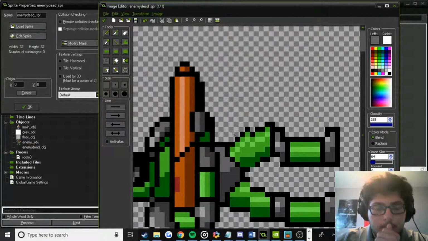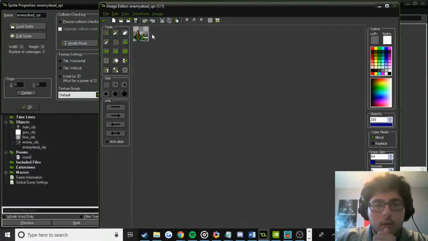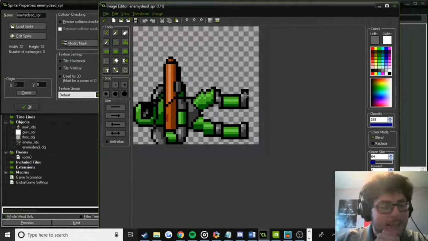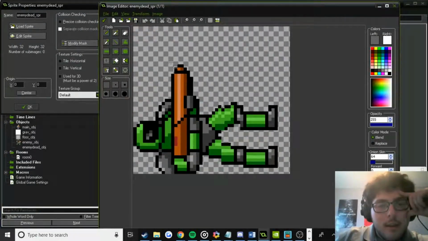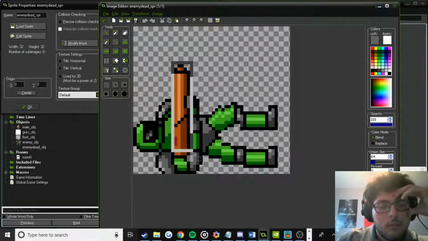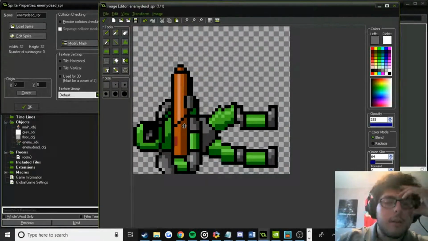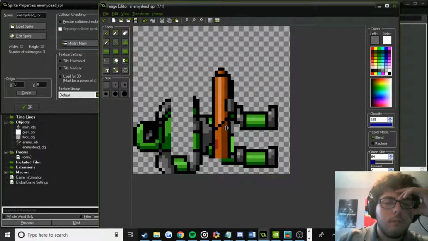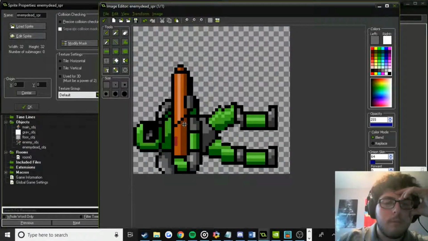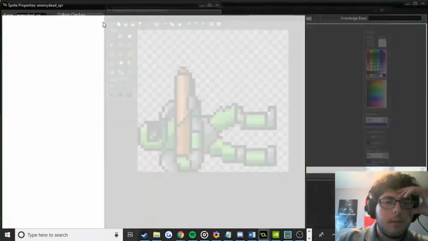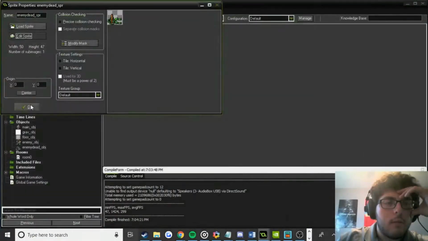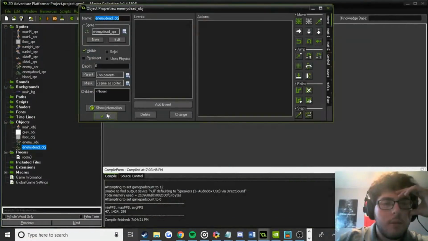Alright, let's save this for a second. I don't like how this looks. It's not looking good. Let's see if I can rotate this on the ground next to him. I don't think that's really needed, so we'll just keep that enemy dead like that. Sure, why not? And there we go, it's already an object.